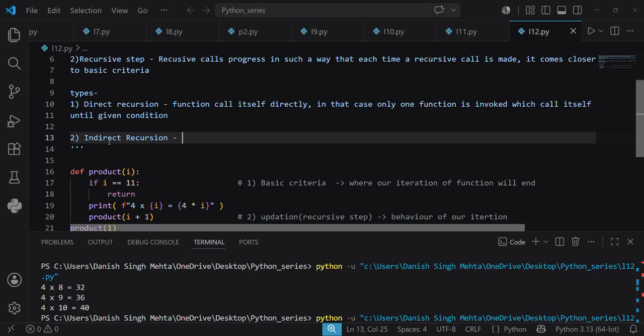Indirect recursion is the opposite of direct. Two or more functions call each other. Not only one function is participating here. Two or more functions call each other in a circular manner.